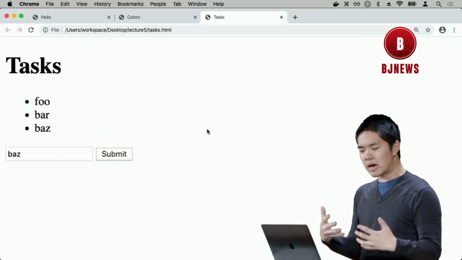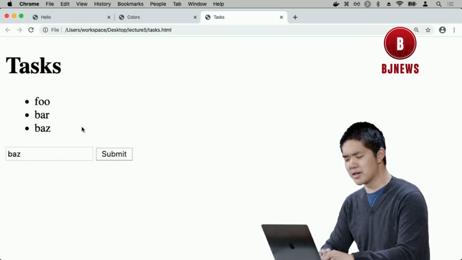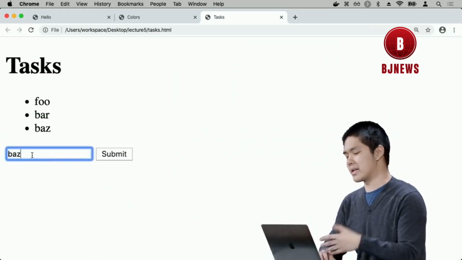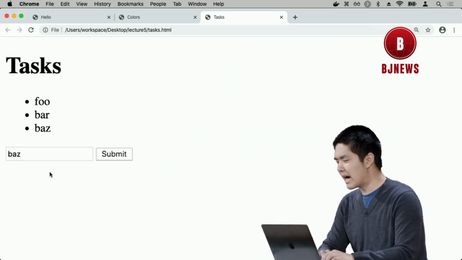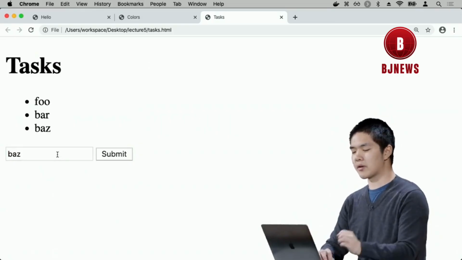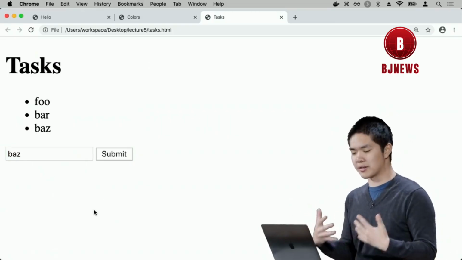Now, one minor user interface annoyance is that it seems that every time I submit a new task, this input field retains the value of what it used to be. And that's probably not what I want, because I'd rather it just clear out. I've already submitted the task. No need for it to stay there.